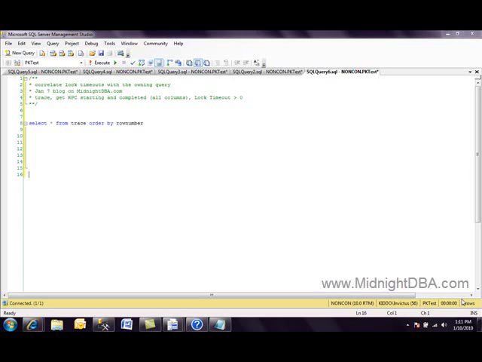Okay guys, today we're talking about locked timeouts and correlating them with the owning query, the query that's actually suffering the locked timeouts. This is from a blog I wrote and published January 7th on midnightdba.com. It's got a little bit more information for you.